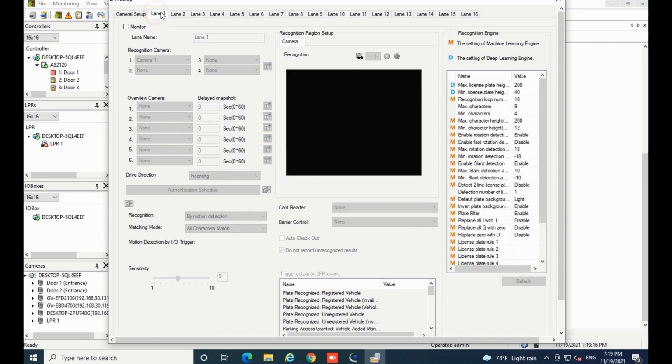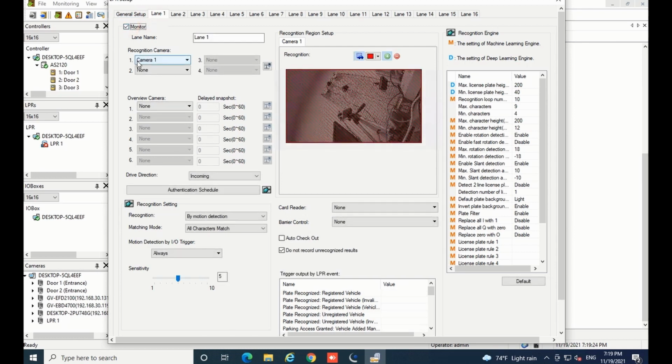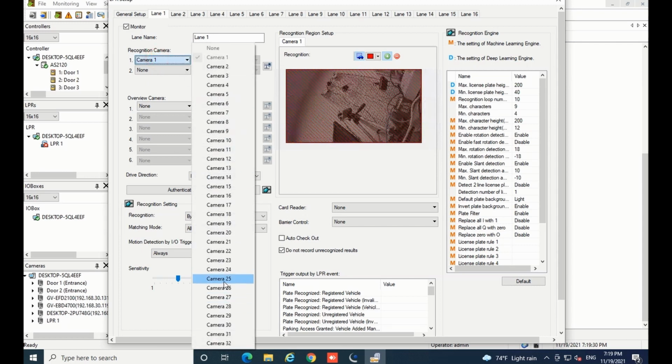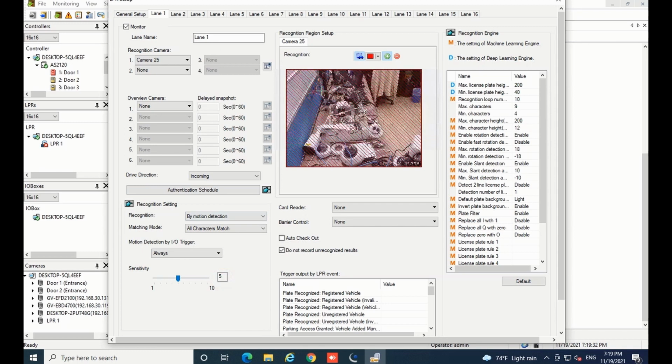So you can select LAN 1 to LAN 16, but what's the most important here is to check the box here, the monitor, and you can select the camera for the recognition purpose. So now I'm going to use camera 25 as my recognition camera, and you can select a region to focus on the recognition function.